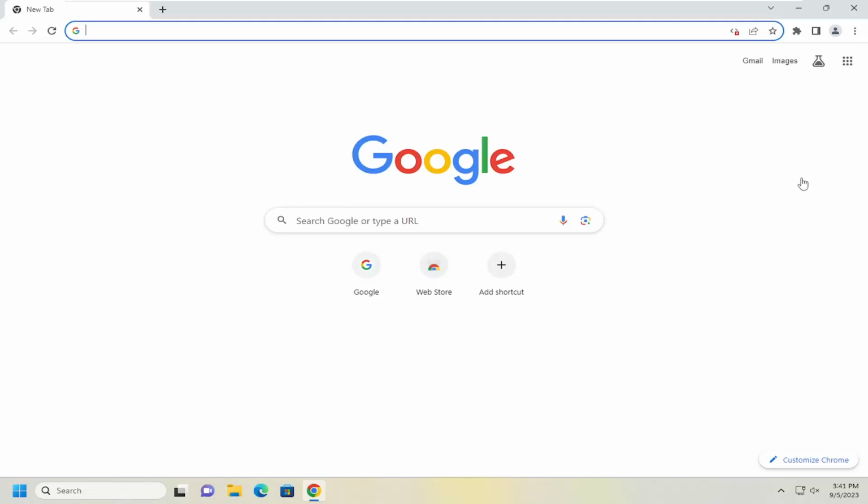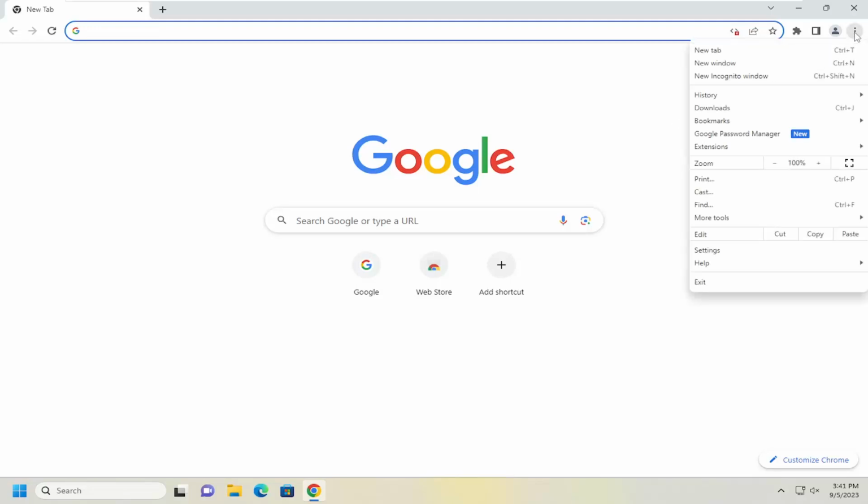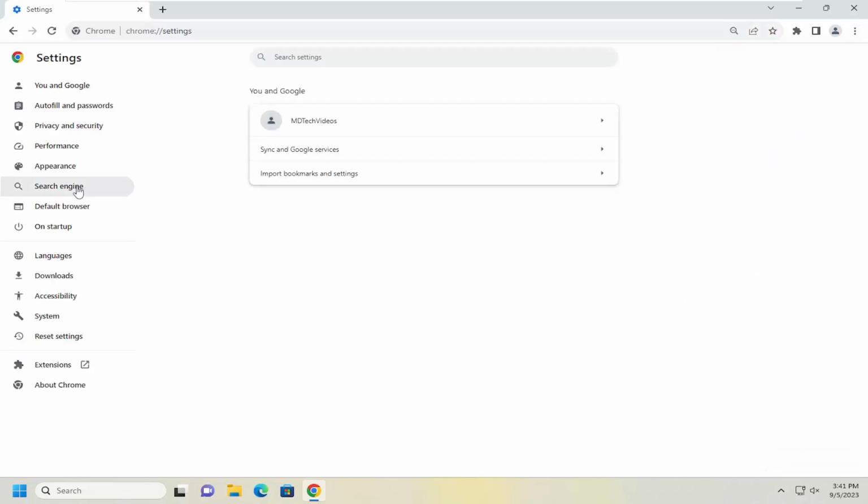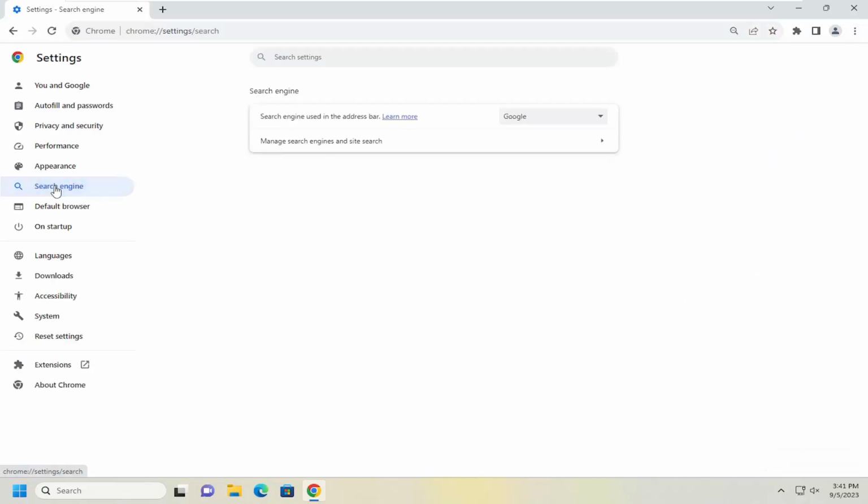So all you have to do is open up the Chrome browser and select the menu icon up at the top right. Just go ahead and left click on that and then go down and select settings. On the left side, you want to select the search engine option. And then on the right side underneath search engine used in the address bar, click on the drop down here. And if it's currently selected as Yahoo, just click on the drop down again and you can select Google.